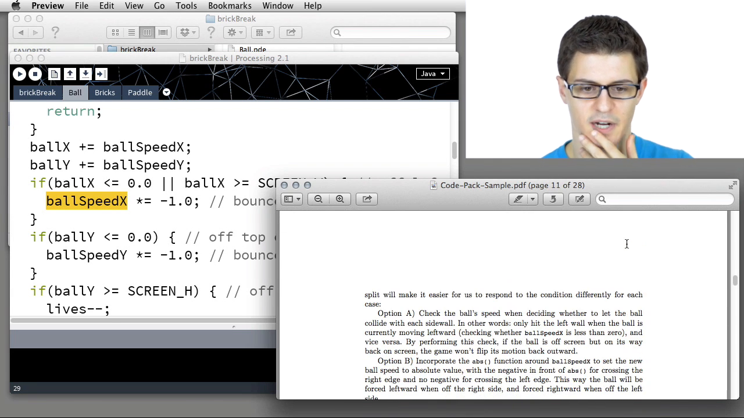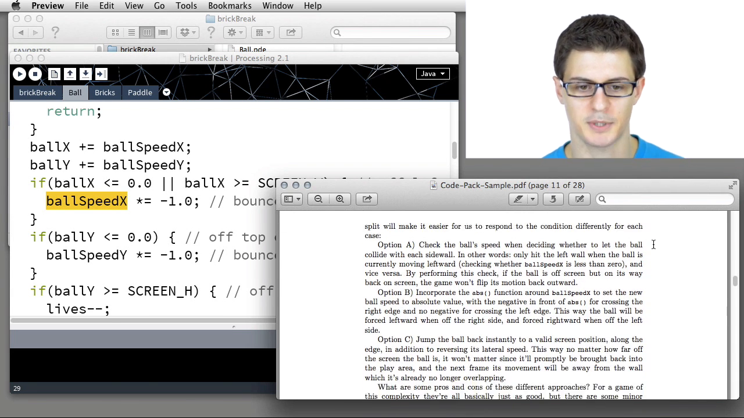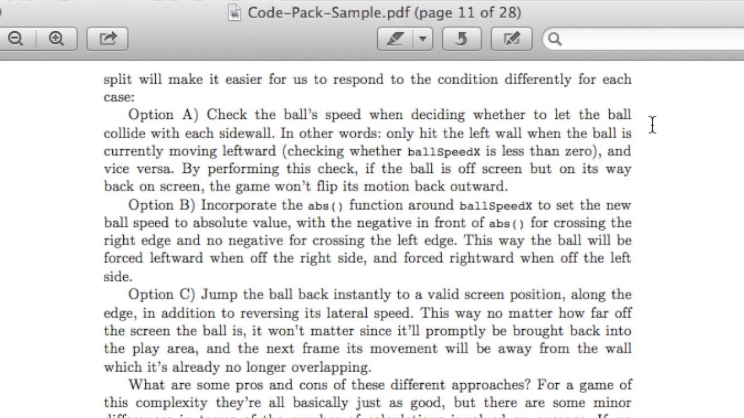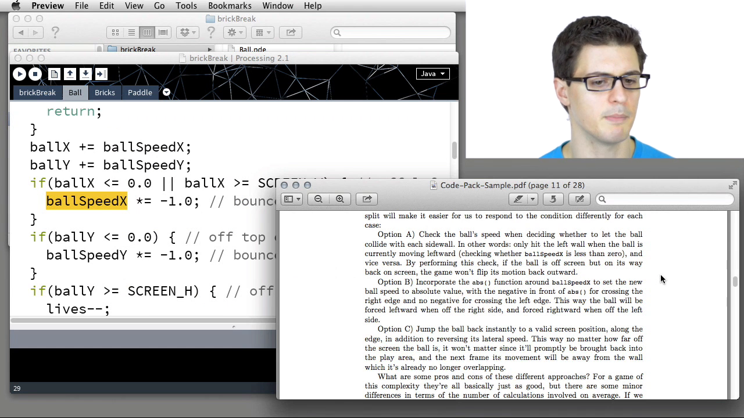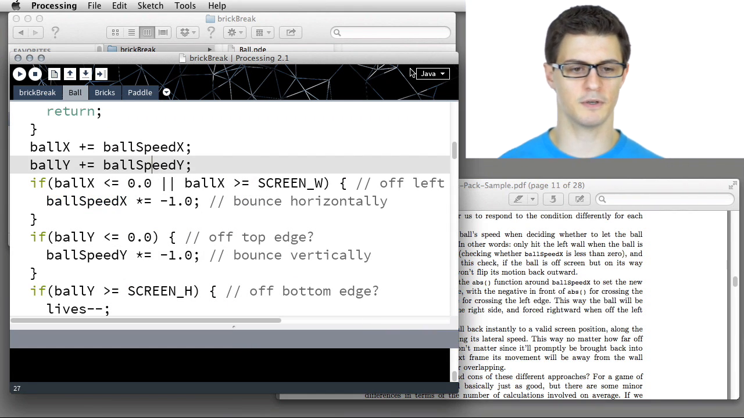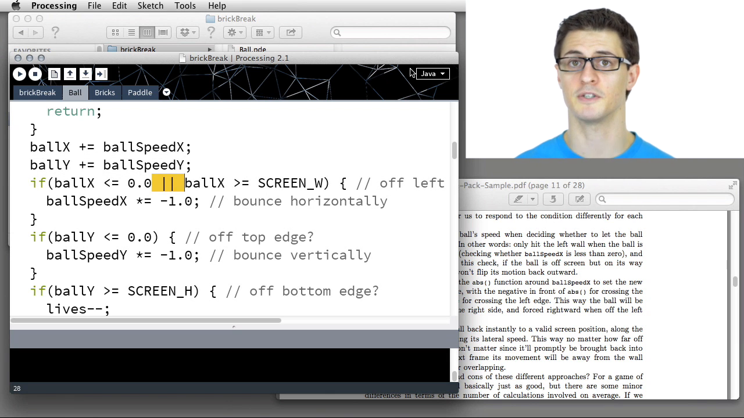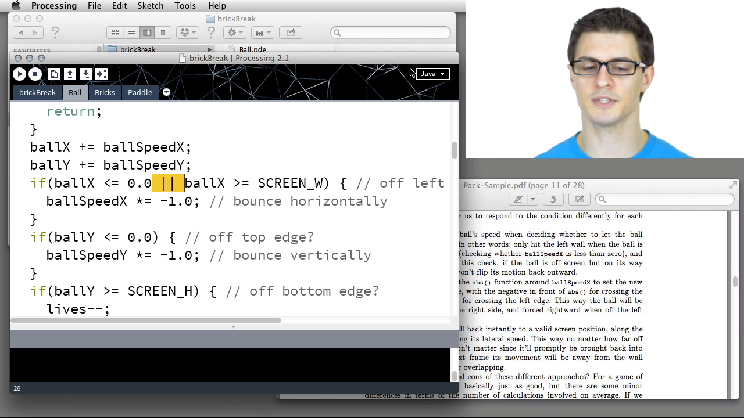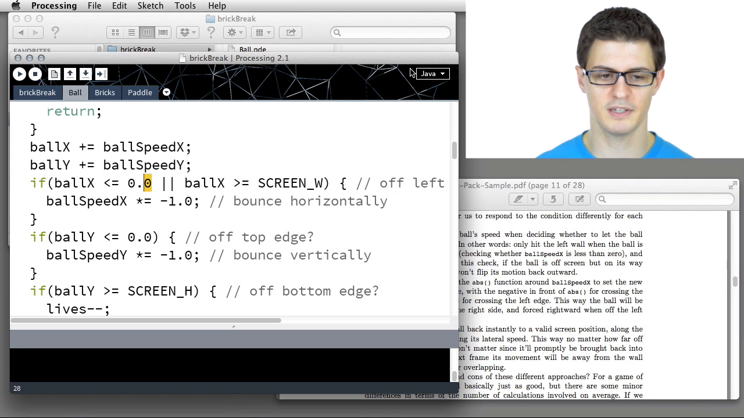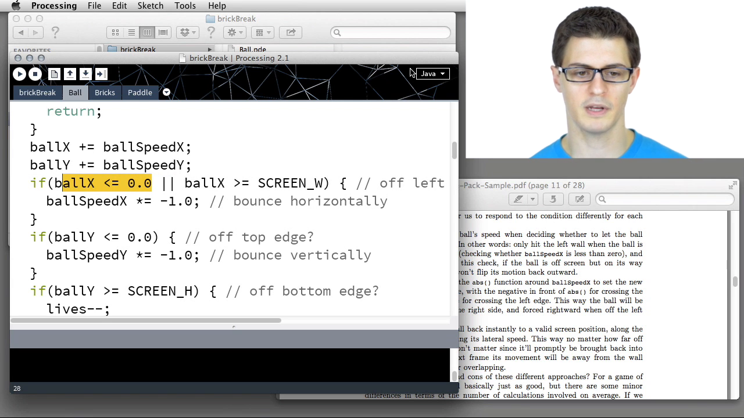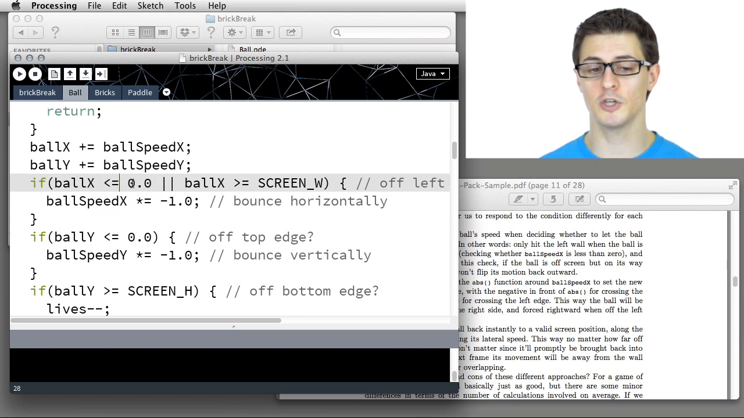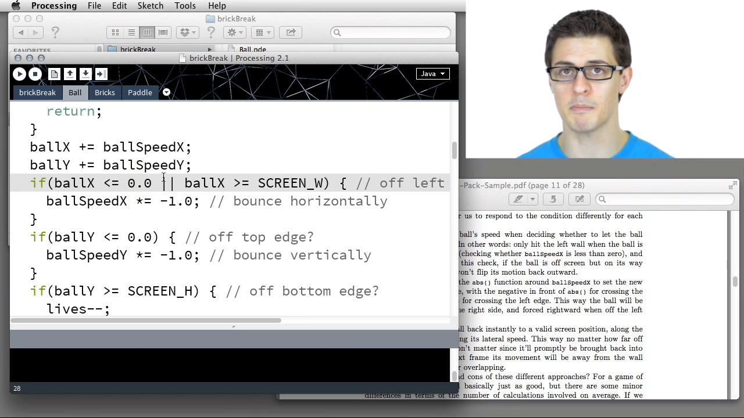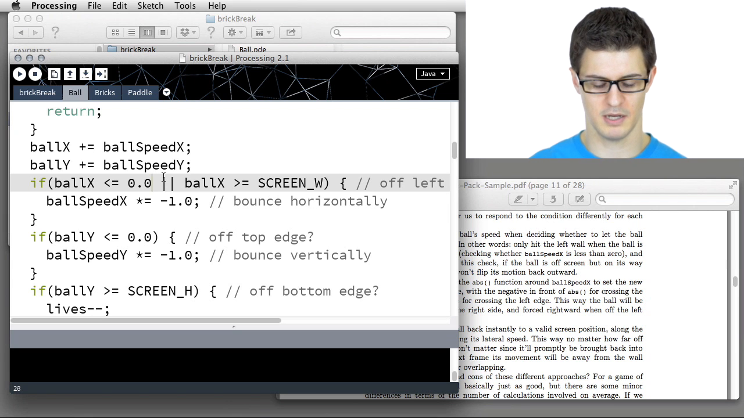One of which, you can see here I actually have outlined in the description of the details, option A, option B, and option C in the exercises. Option A is to check the ball speed when deciding whether to let the ball collide with each sidewall. Any of these are going to be easier for us to write if we split the if condition for the left and the right sides of the wall. Here this OR bar means that if this half is true, or if this half is true, either way do the contents of the if, but that's assuming we want to handle the situation exactly the same for the left and the right sides of the screen.